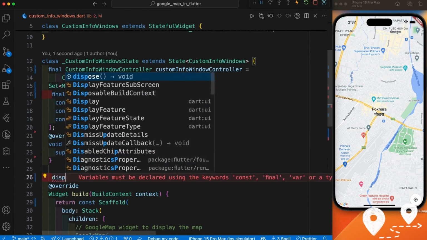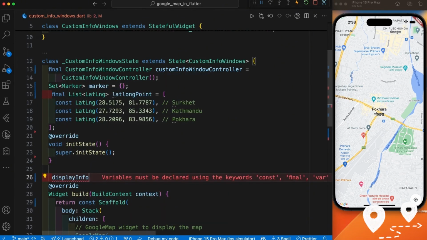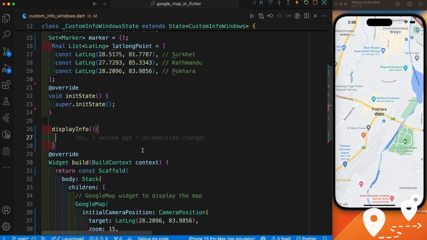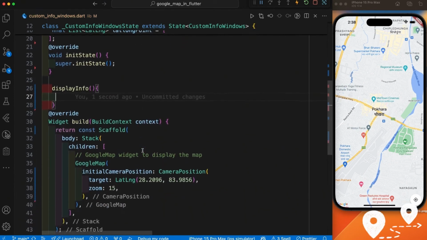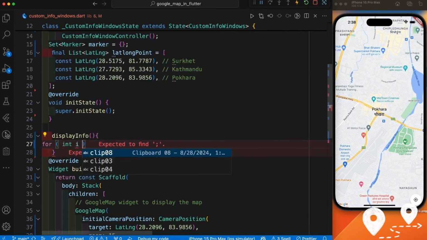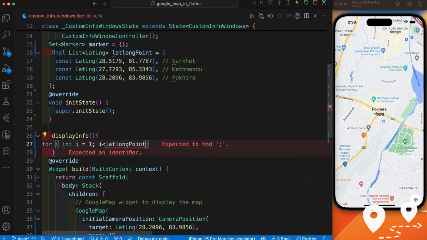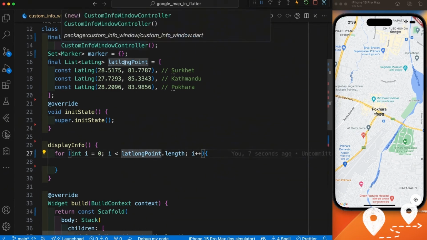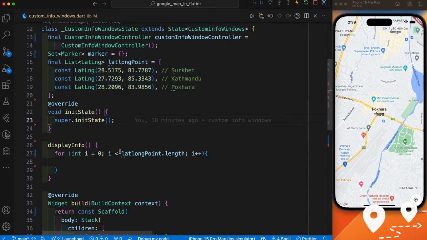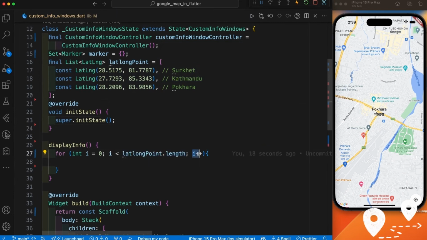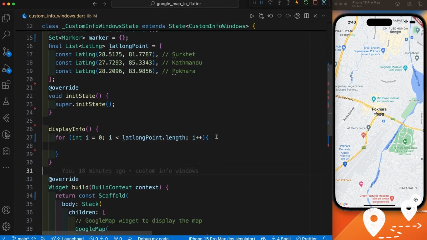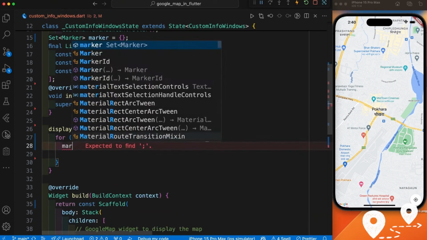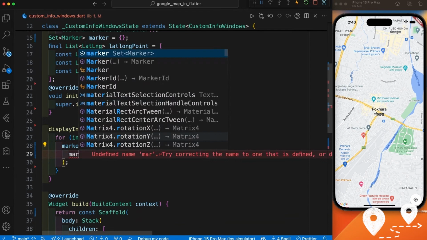I have created one function and I'll name it displayInfo. This function is used to add the marker and the custom info window on the map. First, we apply a simple for loop, where the value of i starts from the 0 index and goes until the length of this array. It doesn't matter how long it is, it goes until the last index and increases the value of the index every time by 1. And inside this loop we add marker dot add, and here is the marker.